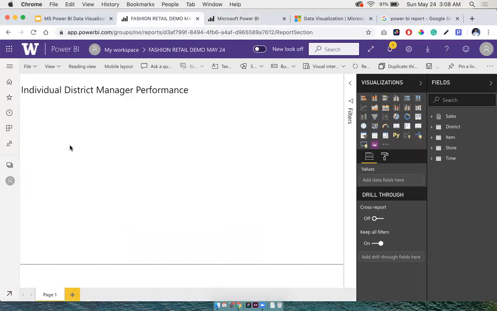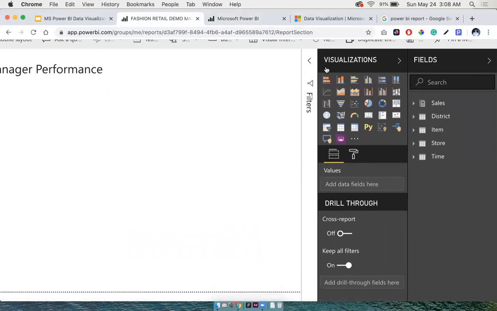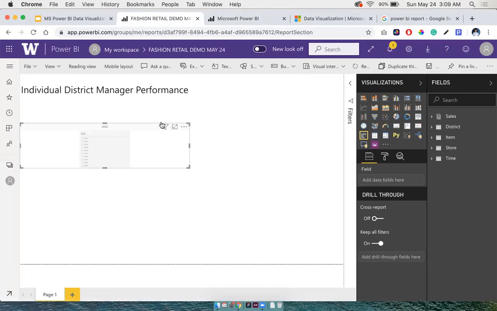So to create a slicer, pay attention to your right-hand side. You have a panel called Visualizations. Under the Visualizations panel, you have a slicer icon, which is basically in the first column, 5th row. Click on this icon, and you've gone ahead and created your first visualization element.